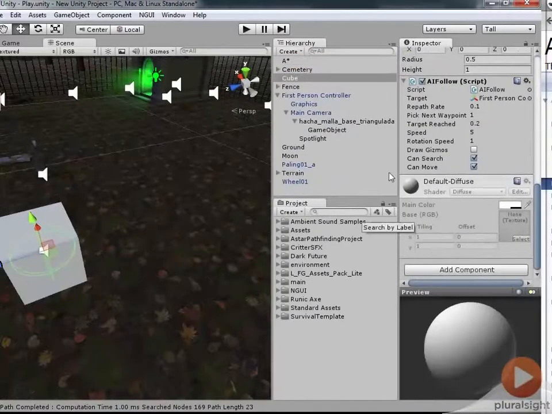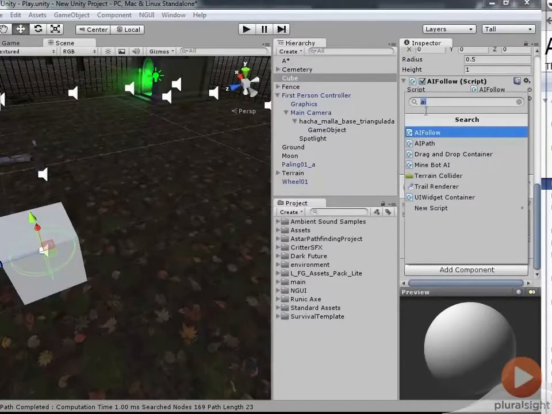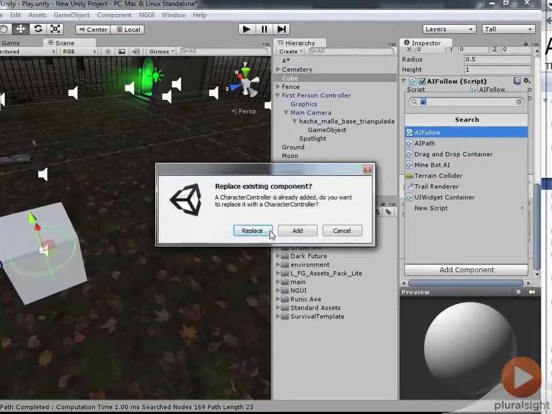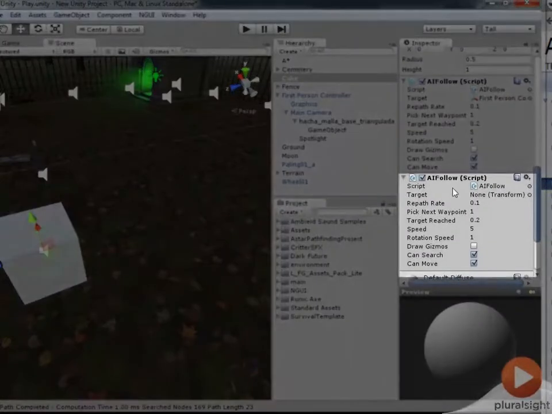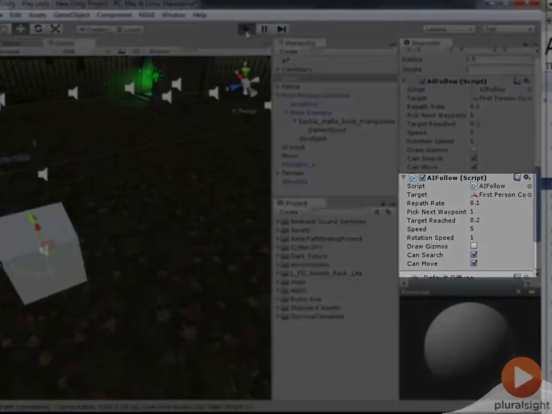And then to test this, what we'll do is we'll go to our cube and simply add in the AI follow script. Hit replace if it asks you to replace it. We'll set the first person controller to the target, and then we can hit play and test it.